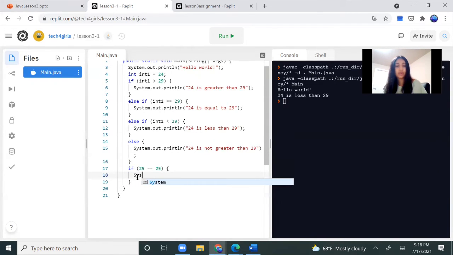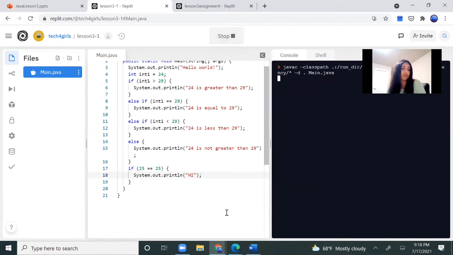So if I print out something here, this will print out because it doesn't look at what happened before. So let's run it just to make sure. Yeah, this prints out. It does not look at what happens before.